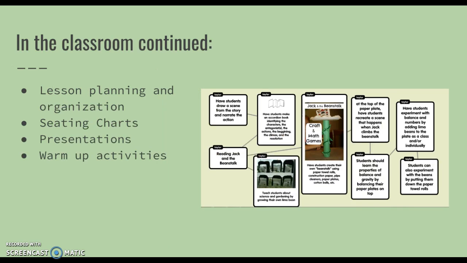And finally, for teachers, Popplet is also very useful in the classroom. You can create lesson plans and help lesson organization, seating charts, presentations, and quick warm-up activities.